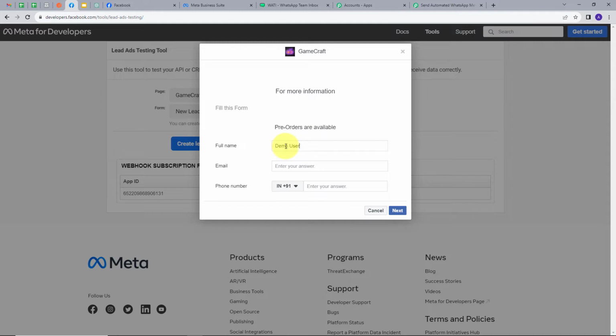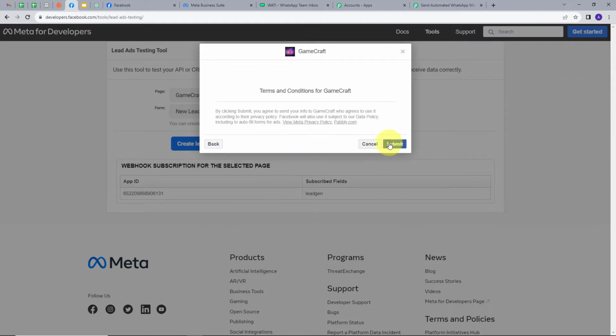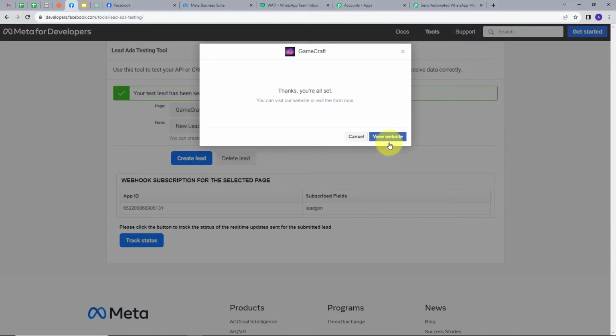Full name will be demo user. I will give an email. So email will be demouser@pabblytunes.com and I will give a random phone number. So this is the phone number. I will click on next. I will click on submit. So my form is submitted and I have generated this lead. So I will go back to Pabbly Connect.